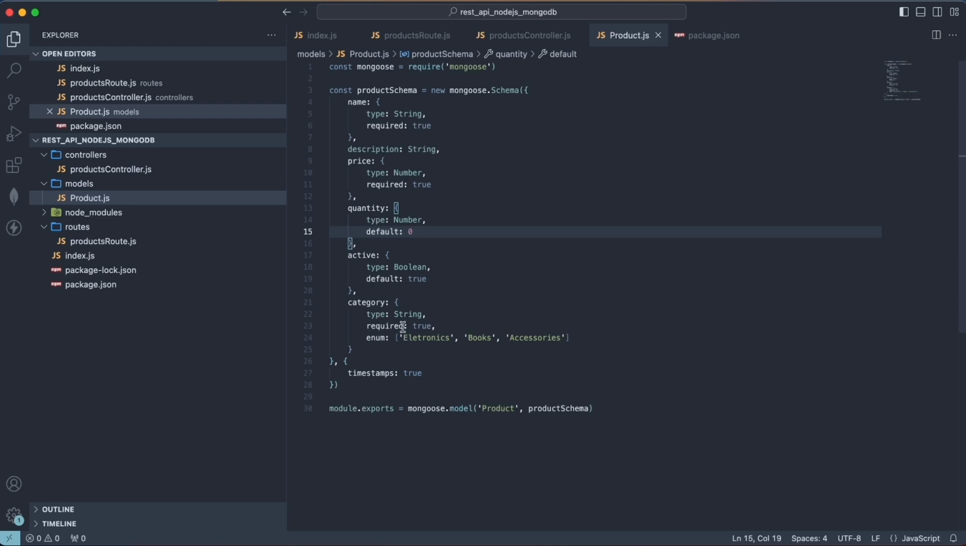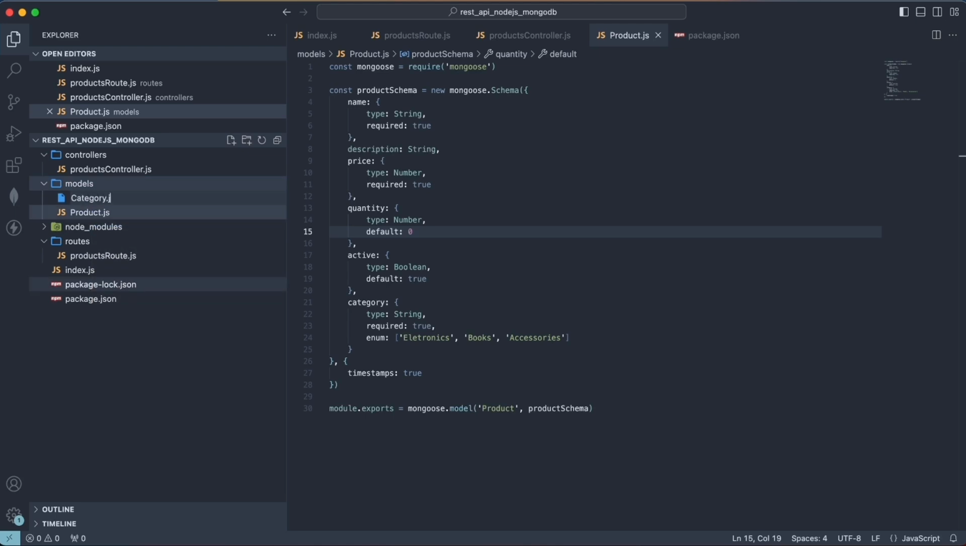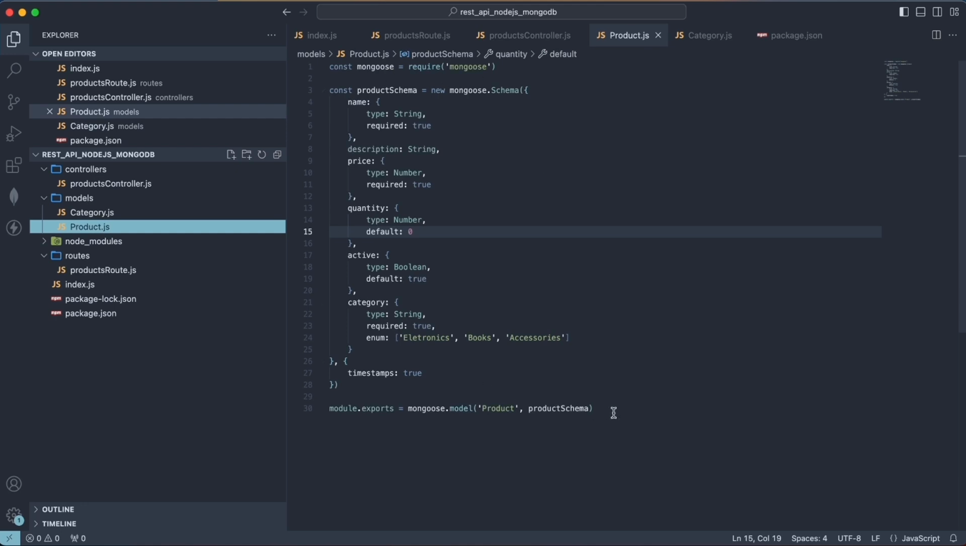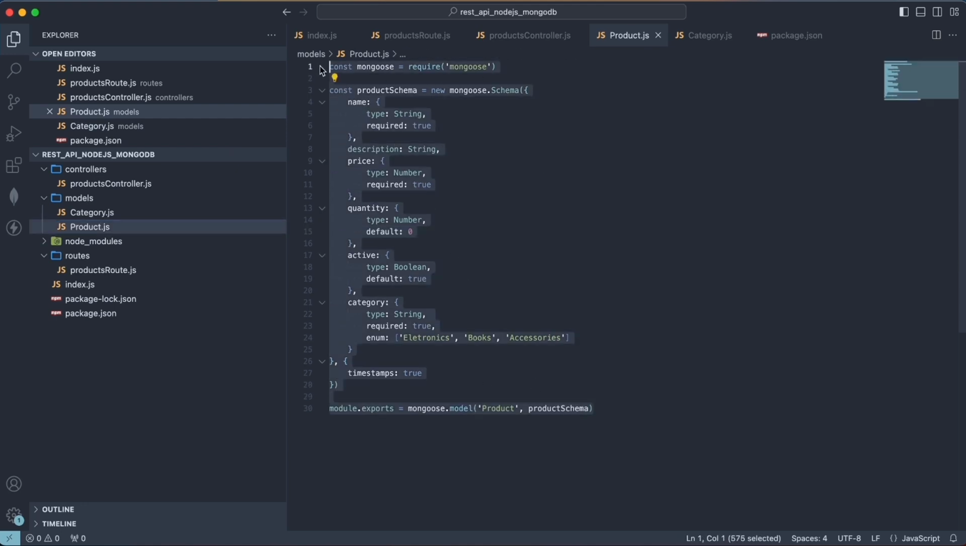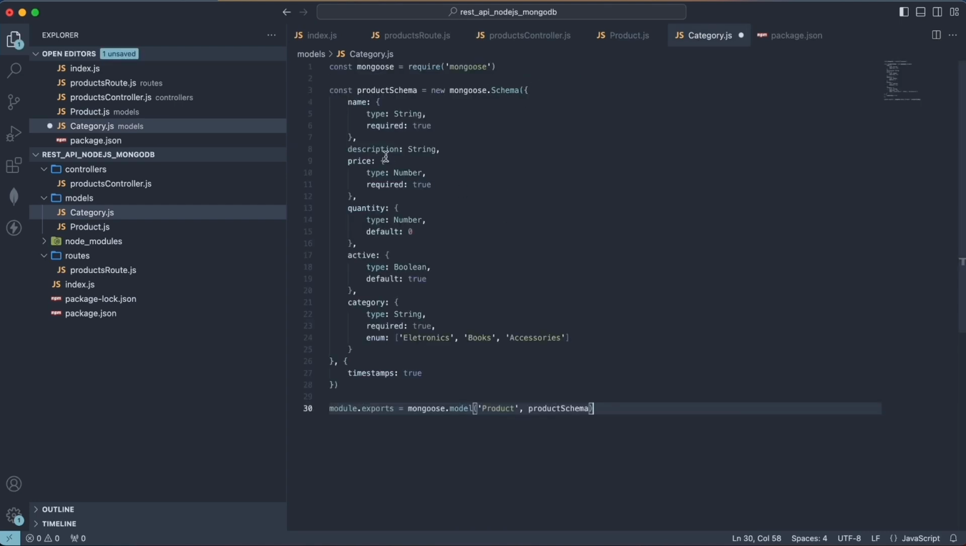So let's create endpoints to manipulate the category as well, and we'll create a collection for the categories on the database. So let's define a new schema file for the categories. On the models folder, let's create a new file called category.js with a capital C. And let's open the product schema file and select everything here, copy, and let's paste inside the category.js schema file.